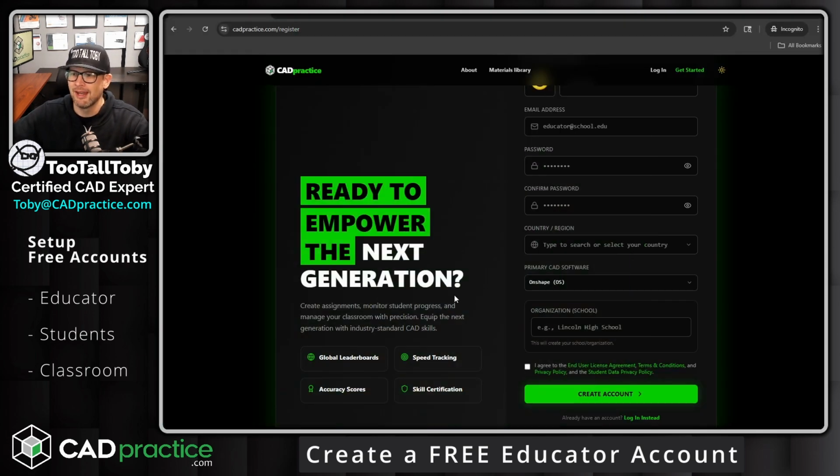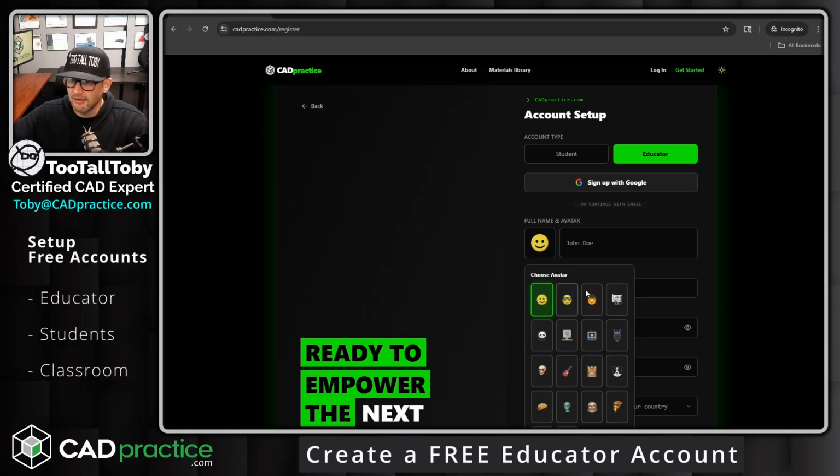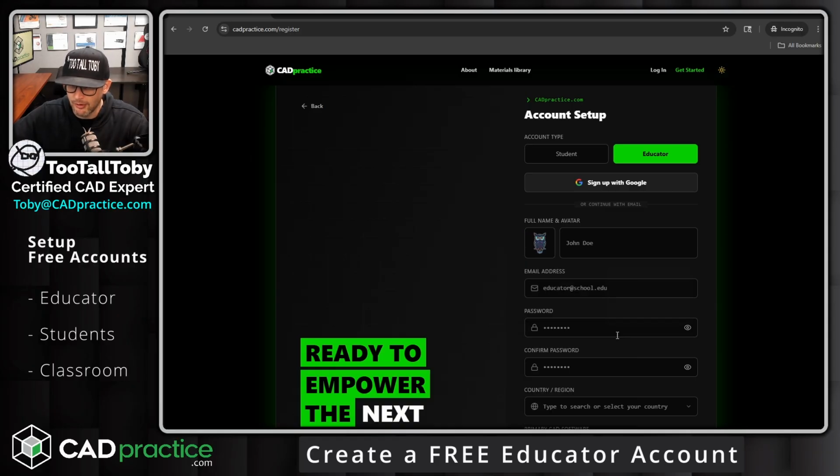I'll just put in Oakwood here for the school name. Or I'll just do the whole thing: Oakwood Polytechnic Center. Sounds very fancy, made up school there. For the user here, we're going to say that this is going to be Miss Jenkins, so we'll give her the wise owl. And then we'll say that the username here is Sarah Jenkins, signing up as an educator account.